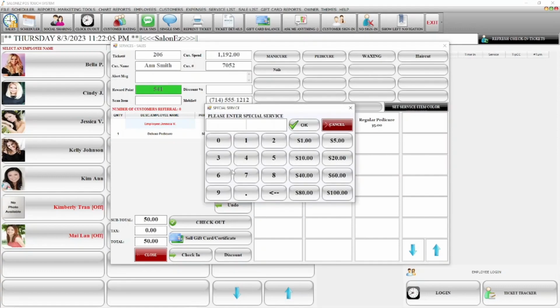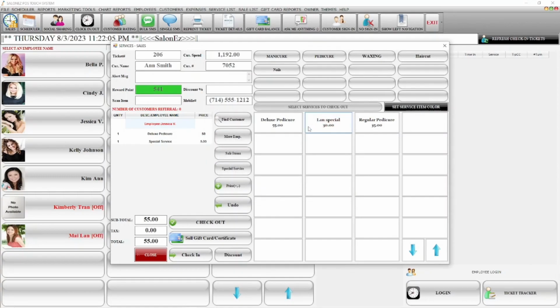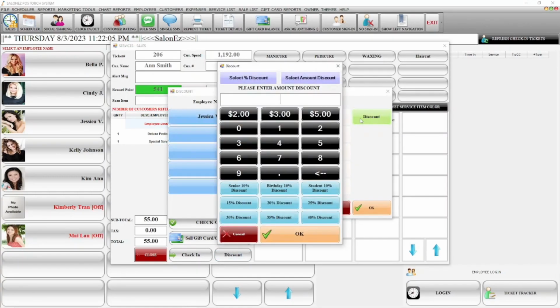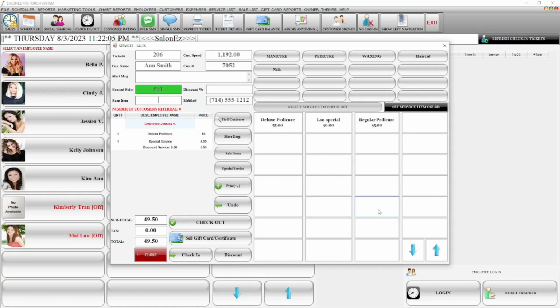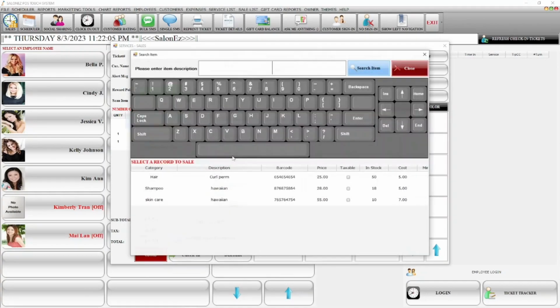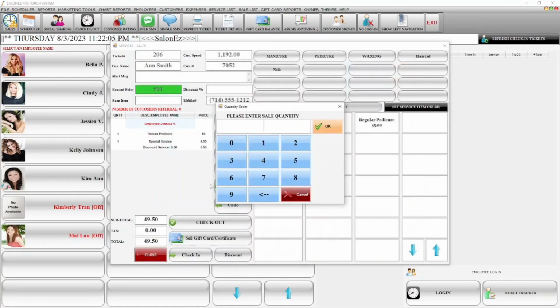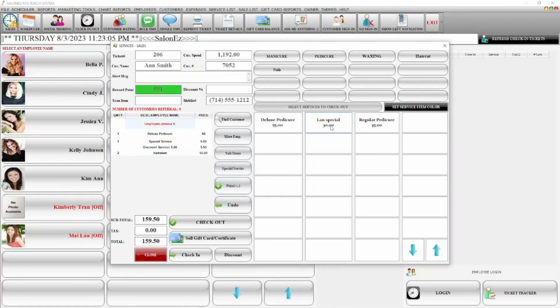You can add extra services tailored for each unique experience in order to fully cater to customers. You can also add discounts to show your appreciation for loyal customers. Or you can easily sell inventory to customers who want to take a bit of the salon experience home with them.